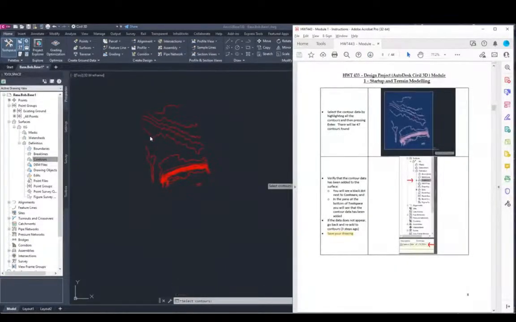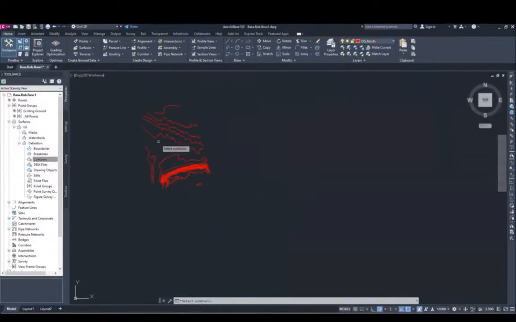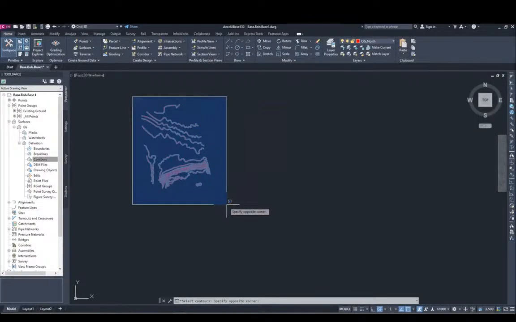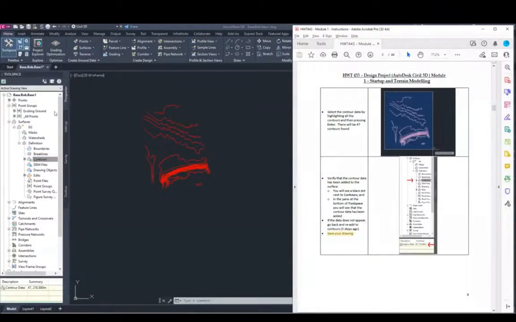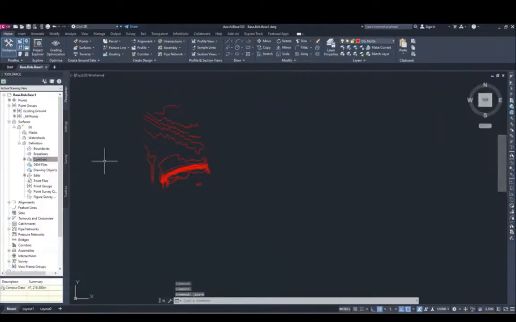Then we're going to select the contour, and it's going to add it to these contours here. So we're going to select the contour data just by putting a box around the whole thing, like that. And we're going to hit Enter, and there we go. You can see that there's a dot next to contours here, and at the bottom left, you can see our contour data has been added. There should be 47 contours that it captured if you put a box around everything. We're going to save our drawing again. So I'm going to hit Control S, make sure it saves. Okay, we're good.